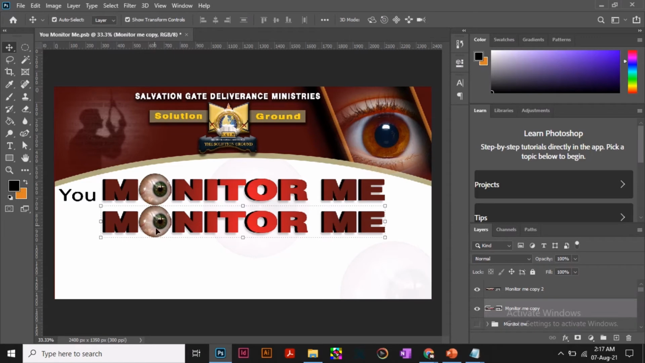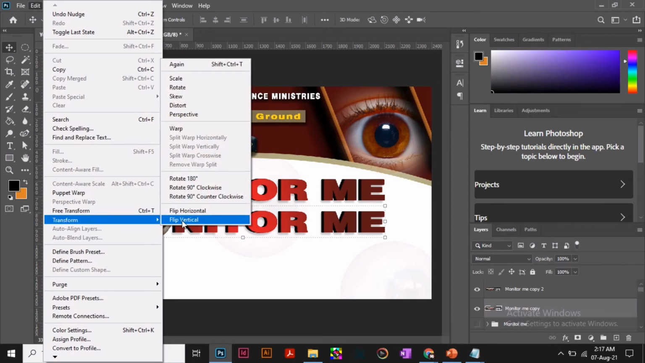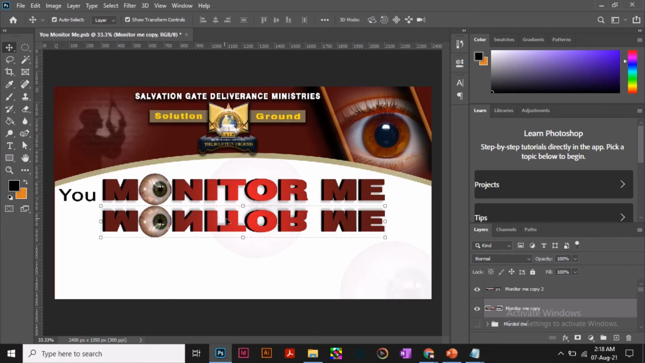So with my move tool selected, I'm going to click on this text, that's the down one. So I'm going to click on edit, go down to transform, and I'm going to click on flip vertical. Now I'm going to add the layer mask to this text.